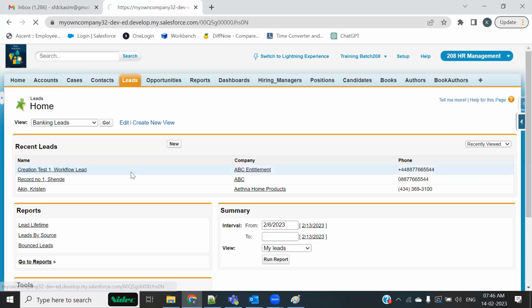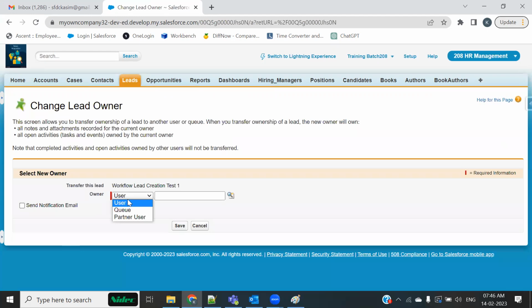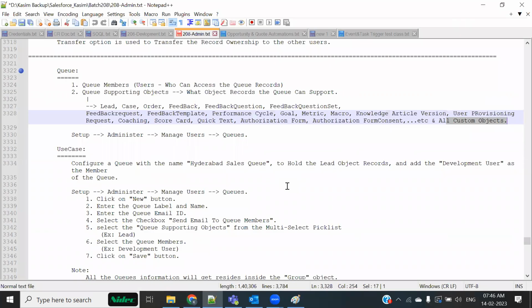If you try it with the lead, if you wanted to transfer the ownership of this lead record, you will see two options over here, users and the queue. So this option queue means I could transfer the ownership of a record to a queue as well. This option queue would appear only on the queue supporting objects. It is not going to appear everywhere. There are a few standard objects and every custom object that are called queue supporting objects.